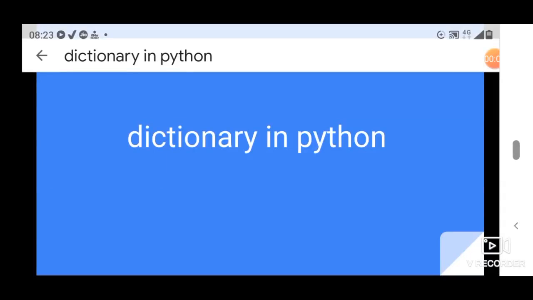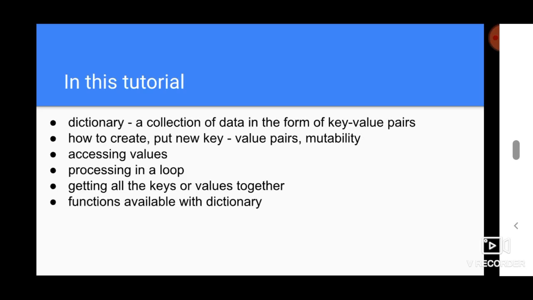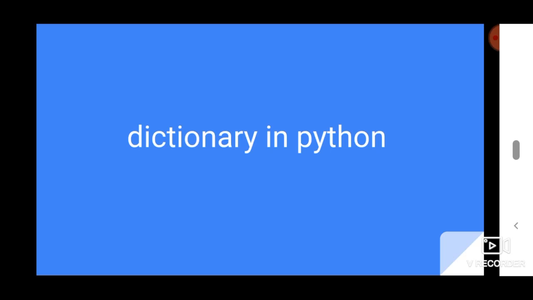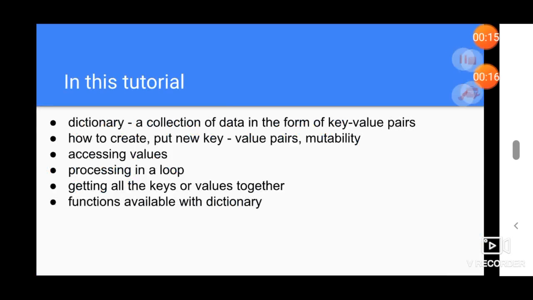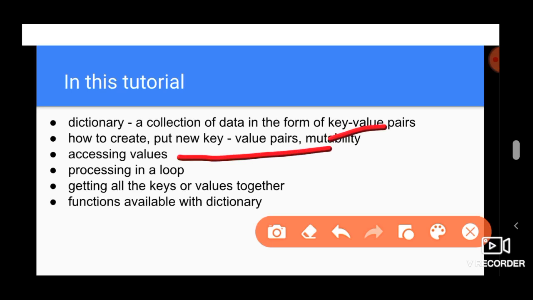Hello students, in this video tutorial we are going to discuss dictionaries in Python, and how to use them. We'll be discussing what a dictionary is, how it is used as a collection of data in the form of key value pairs, how to create dictionaries and how to put new key value pairs in it. And we'll discuss the mutability of dictionaries.